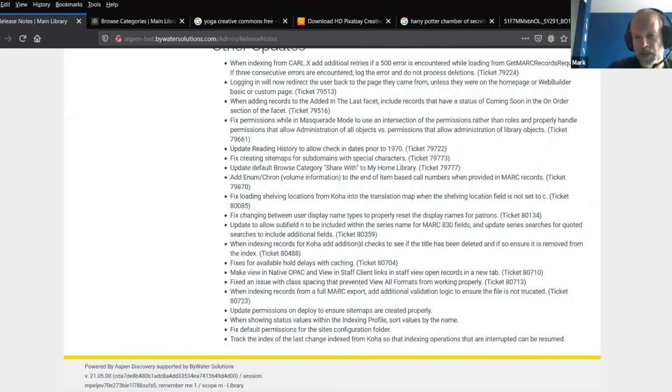Subfield N is now included in the series name, which was, we had a few cases, like Ready to Learn is typically cataloged as two parts. So it'll be Ready to Learn Level 1, Level 2, Level 3. I forget what they all are, but I think those are the big things. Just scan the rest of these. Yeah. Those are all the big things.